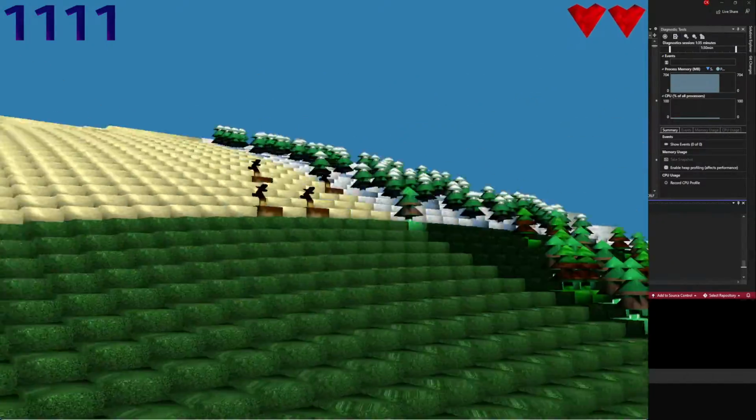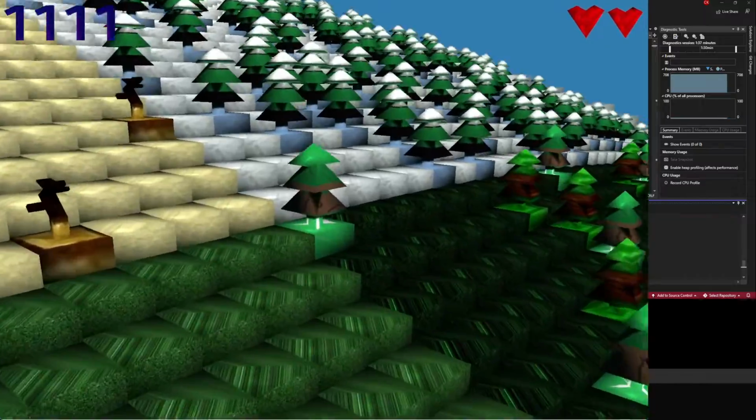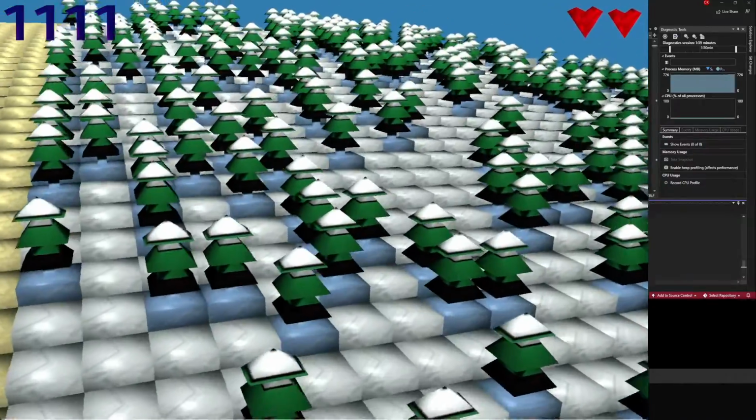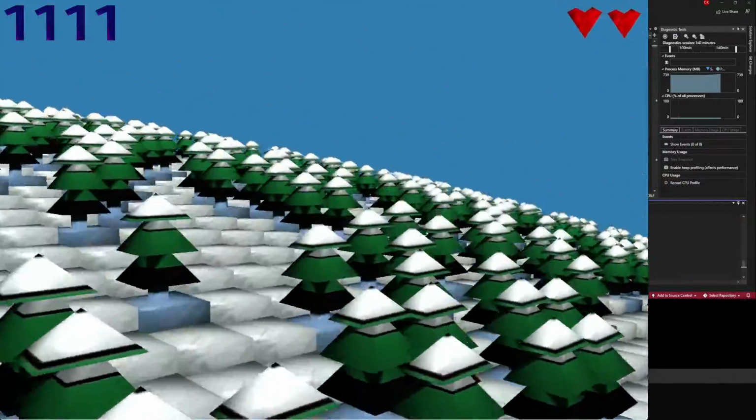9. Lighting, more specifically Phong lighting and smooth shading. And 10. Texture mapping to, well, give textures to our objects.